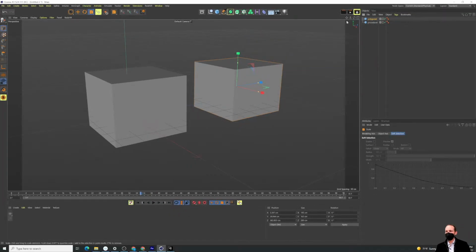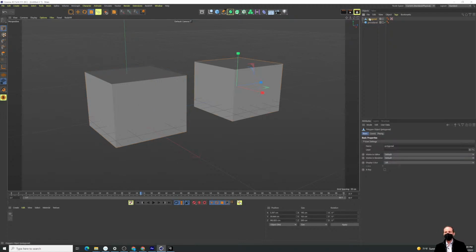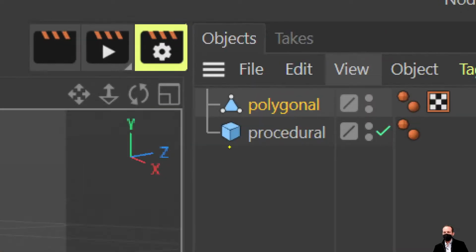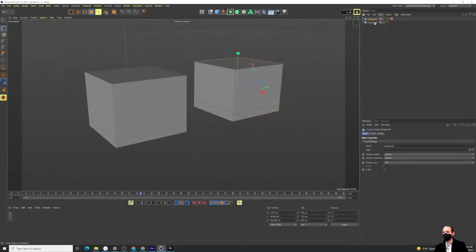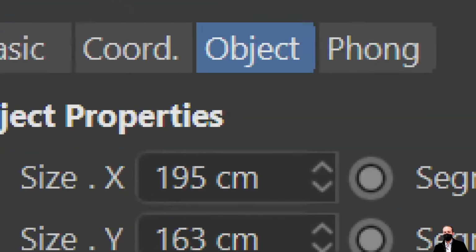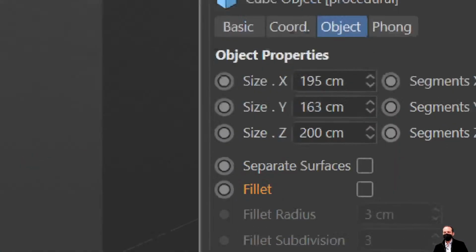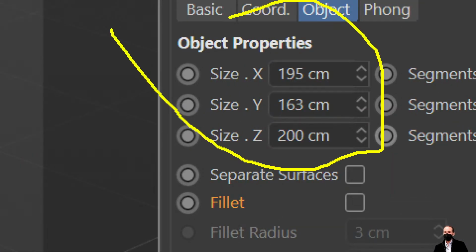So watch what happens here. I'm going to take this top one, the one that says polygonal, select it and press C. Once I press C, take notice, first of all, that the icon changes. If the icon looks like a shape, that means it's still a procedural object. If I click on it, it still has an object tab, and I can still adjust the size and everything using a formula. In this case, it's the formula for a cube. It's not that complicated: you have a width, a height, and a depth.